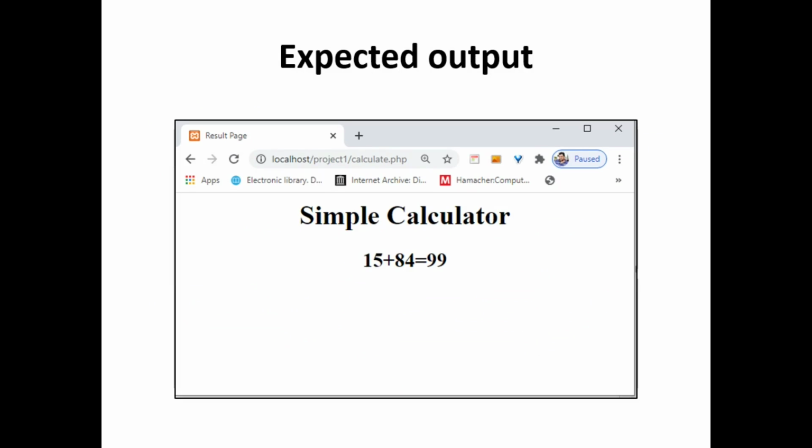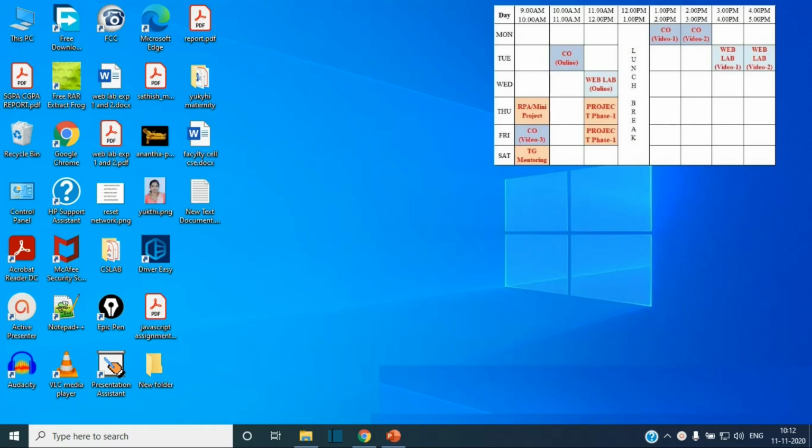This is the output expected, where PHP performs the operation selected by the user on operand values given by the user and displays that result as an arithmetic equation. So this is done through PHP and this is the expected output. So now let us see how to implement the code for simple calculator.